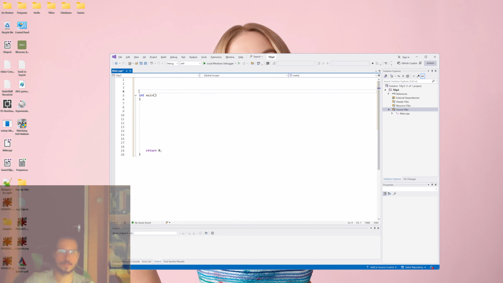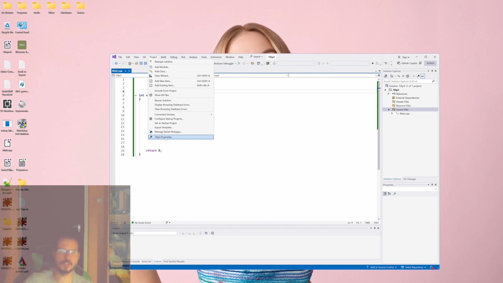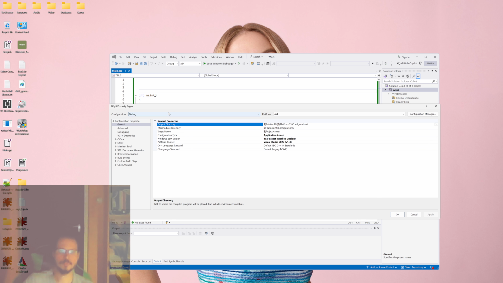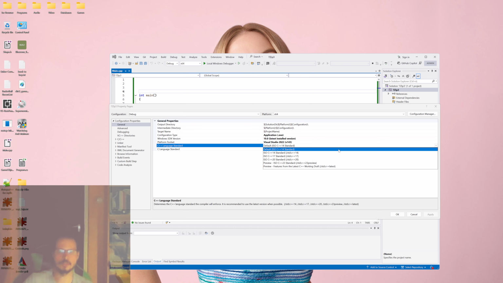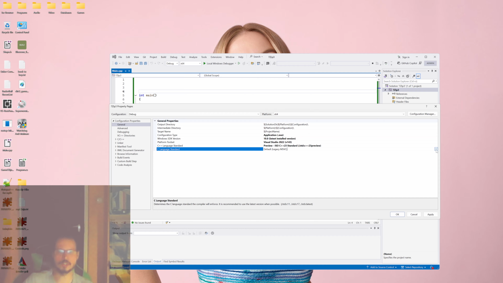And then I must add the additional libraries that I've already downloaded. So first, let's click on Project, 7-zip free properties, or in your case, the name of your project and properties. First, let's add the debug version. Let's change the settings. So in my case, always use the latest one. In my case, C++ 23. And the MSVC, I will change to C17.